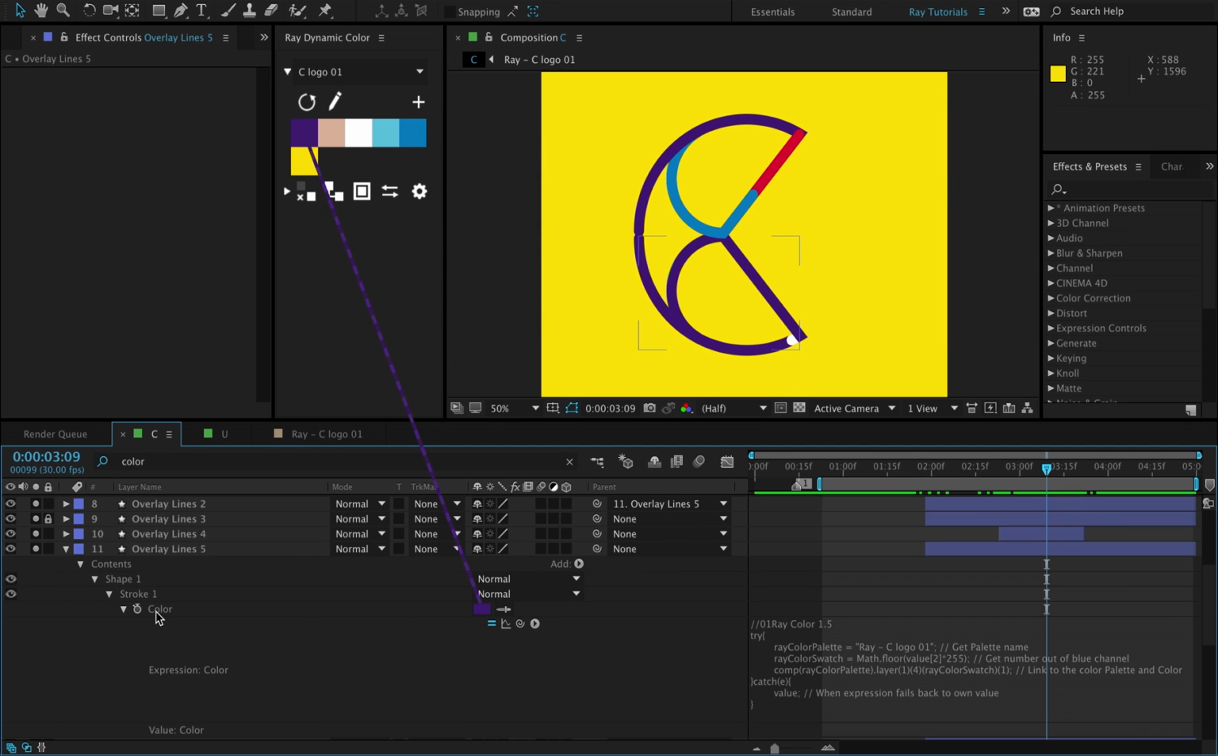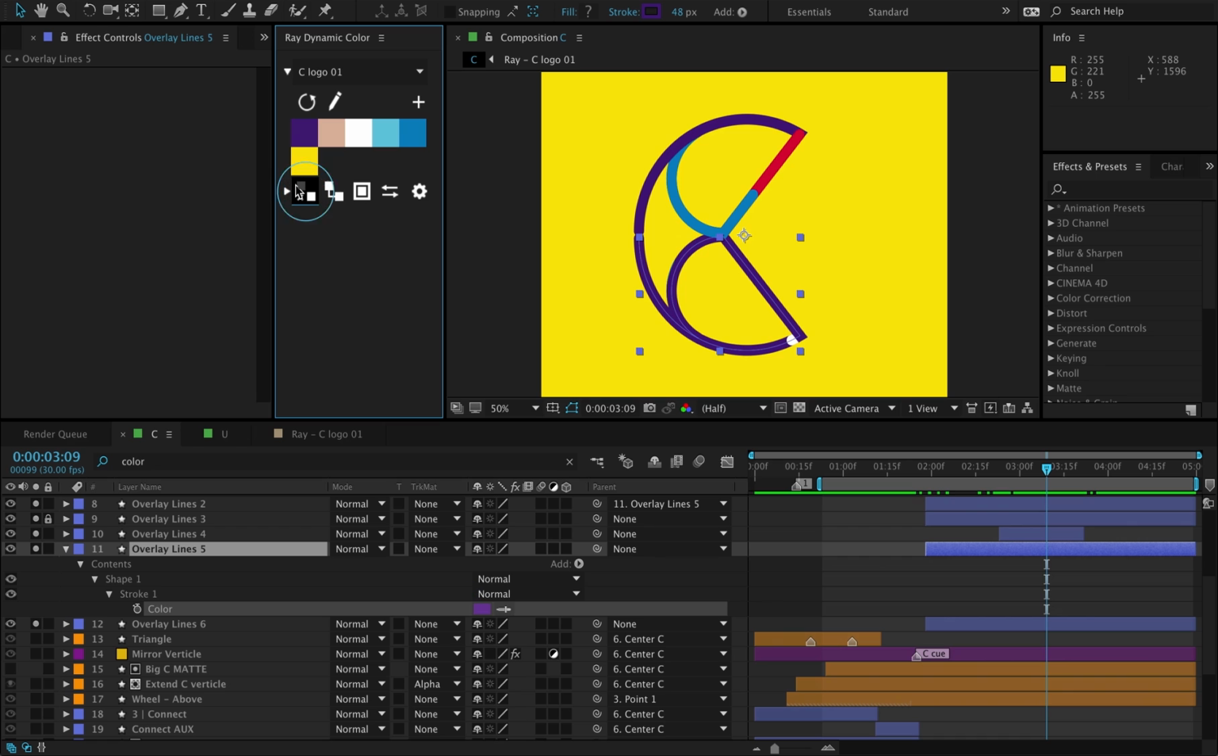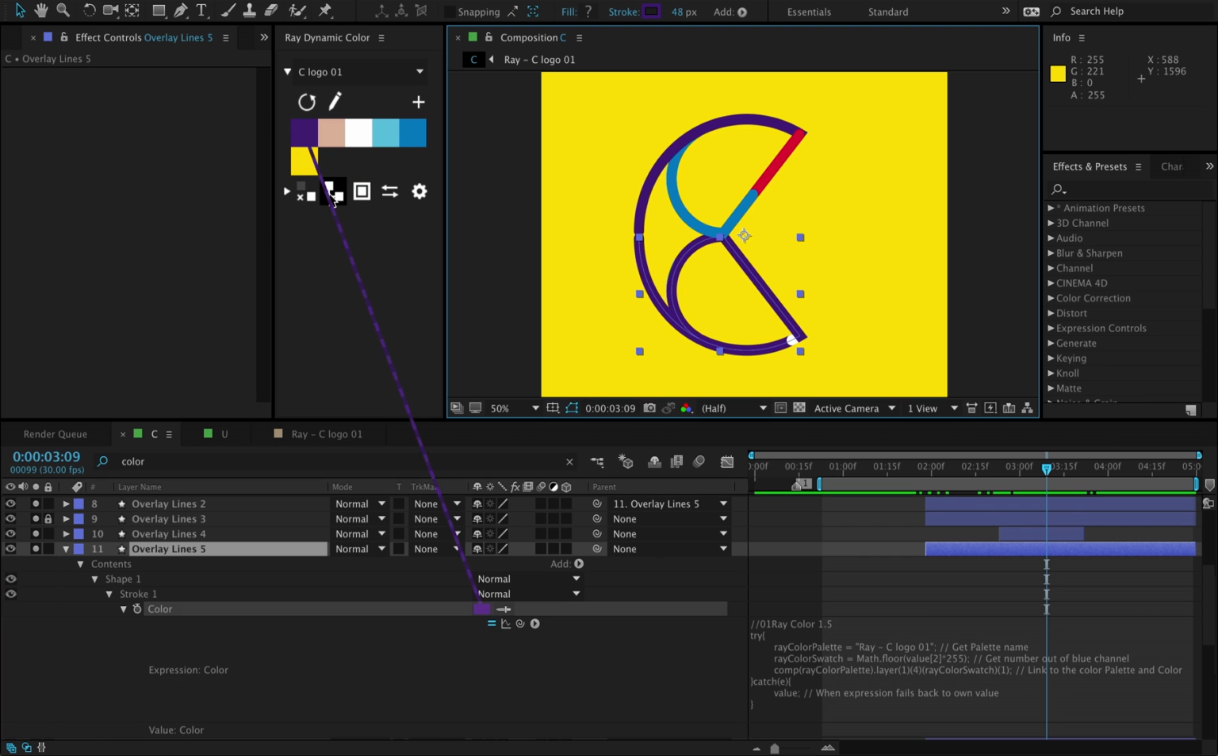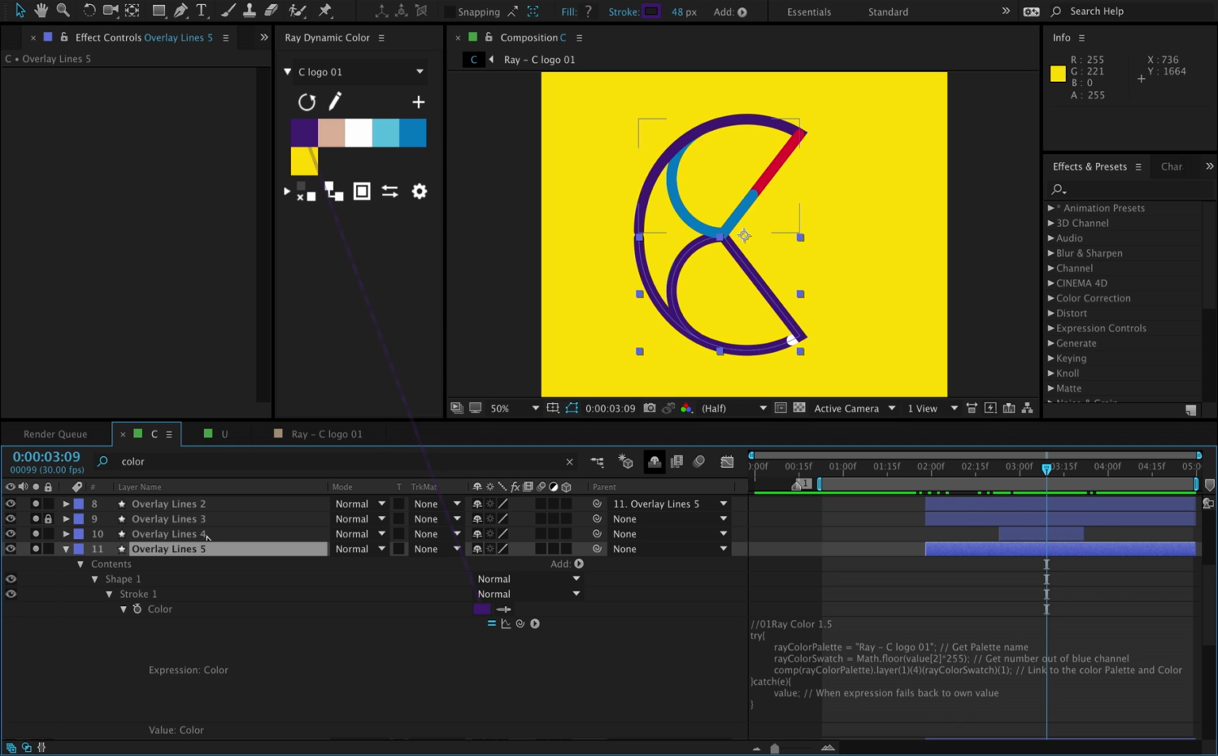This is how you unlink and link colors to a palette. The Unlink button removes the expression from the color property completely. The Link button links the color property to the current selected palette.